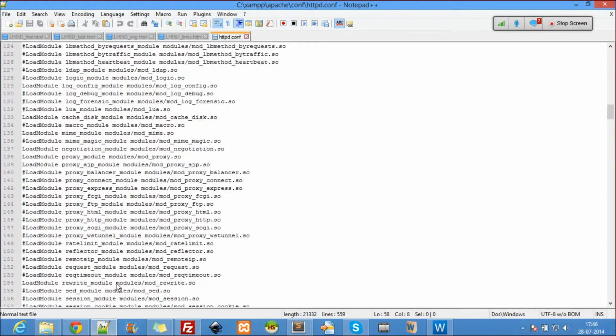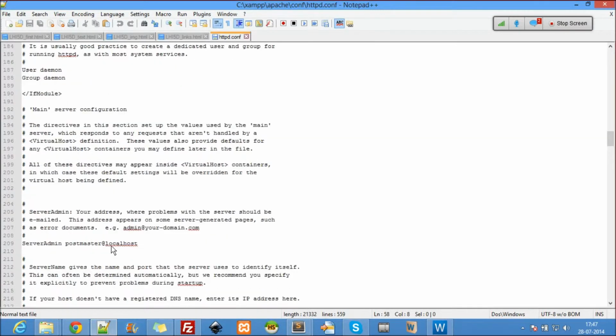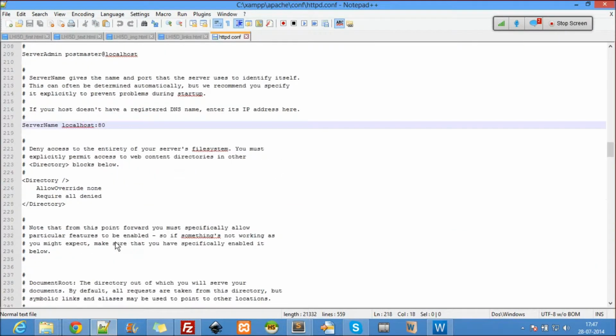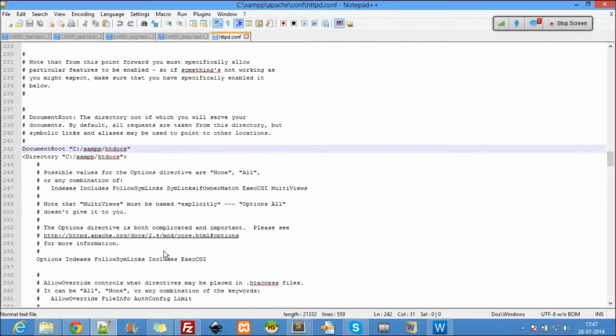Then there are some general things, but here is the main, like here server name. You see that localhost, I told you, right? Whenever you type localhost, you get that particular htdocs folder. Server name gives a name and port the server uses to identify itself. So localhost is the server name. And then the document root, this is the root directory of the documents. I told you htdocs is the directory wherein all the files are placed, the php files, right?